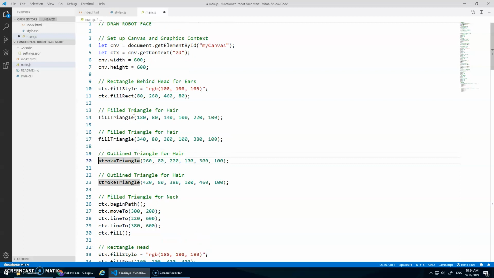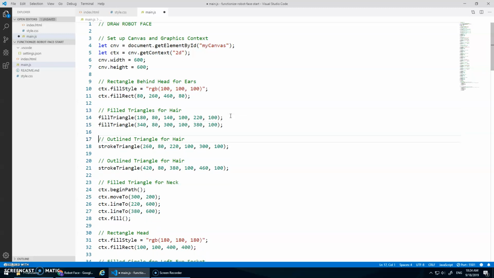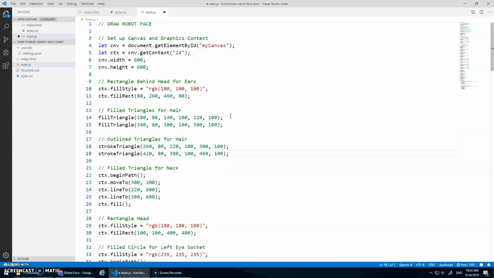And now, you know what? These comments are actually less useful. Filled a triangle for hair. Like, filled triangle, the name of the function is already descriptive, right? So I could just call this, you know, hair. Actually, no, maybe we'll do this. Filled triangles for hair. And then we can just get rid of that and have the two filled triangles. Outlined triangles for hair. We can cut those and have the stroke triangles.